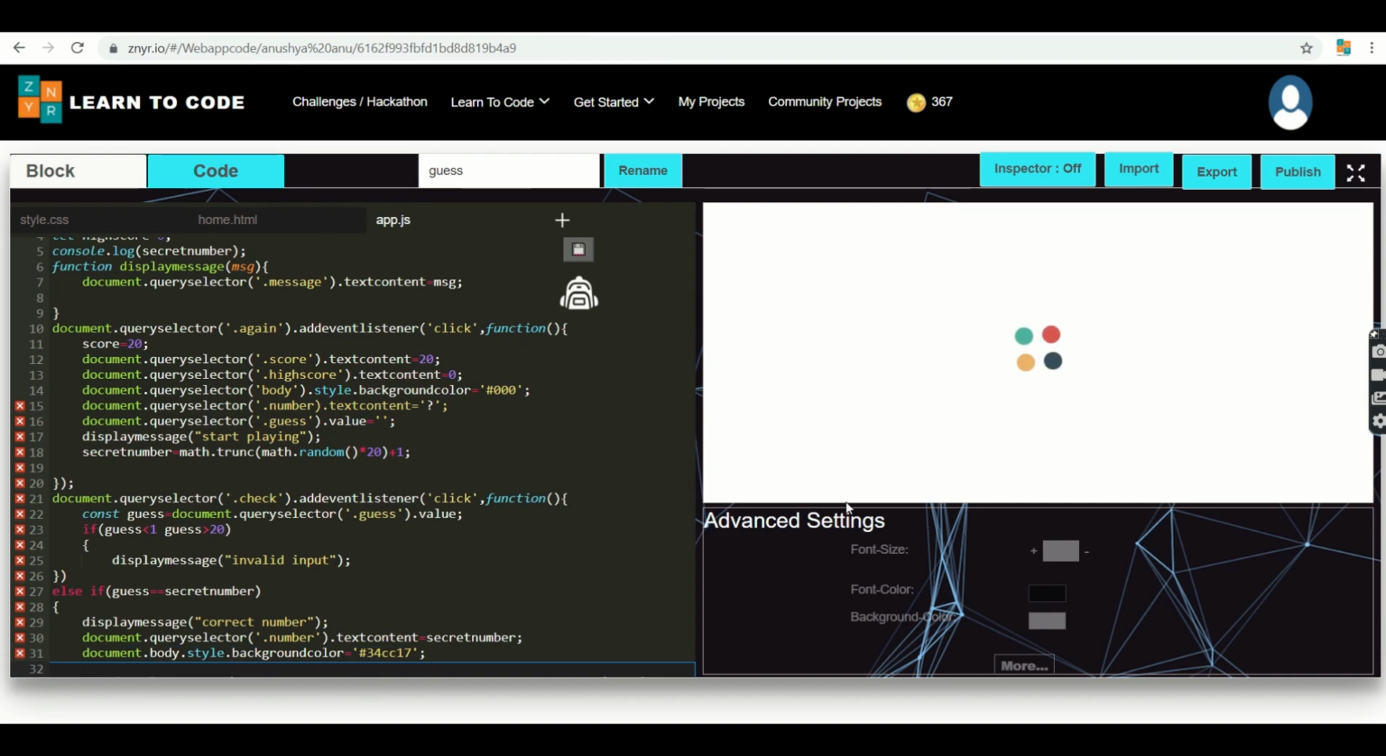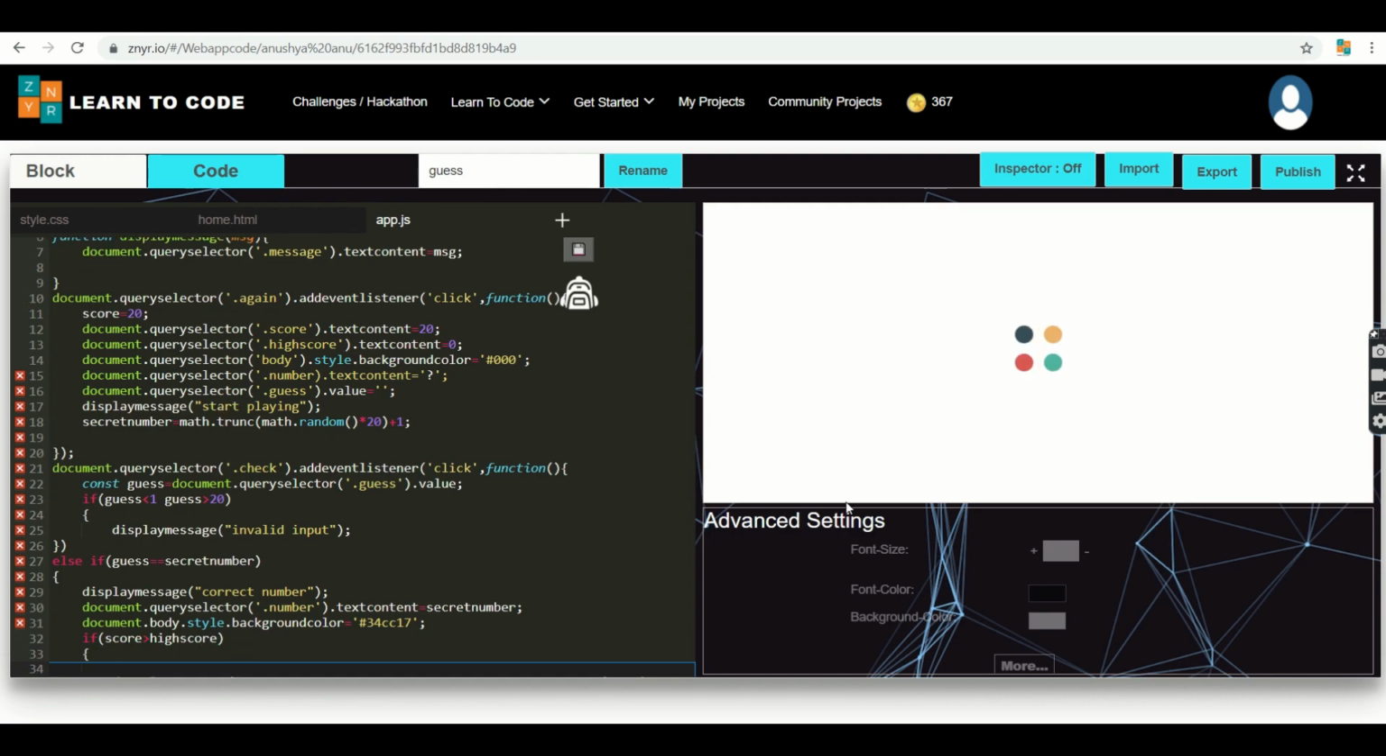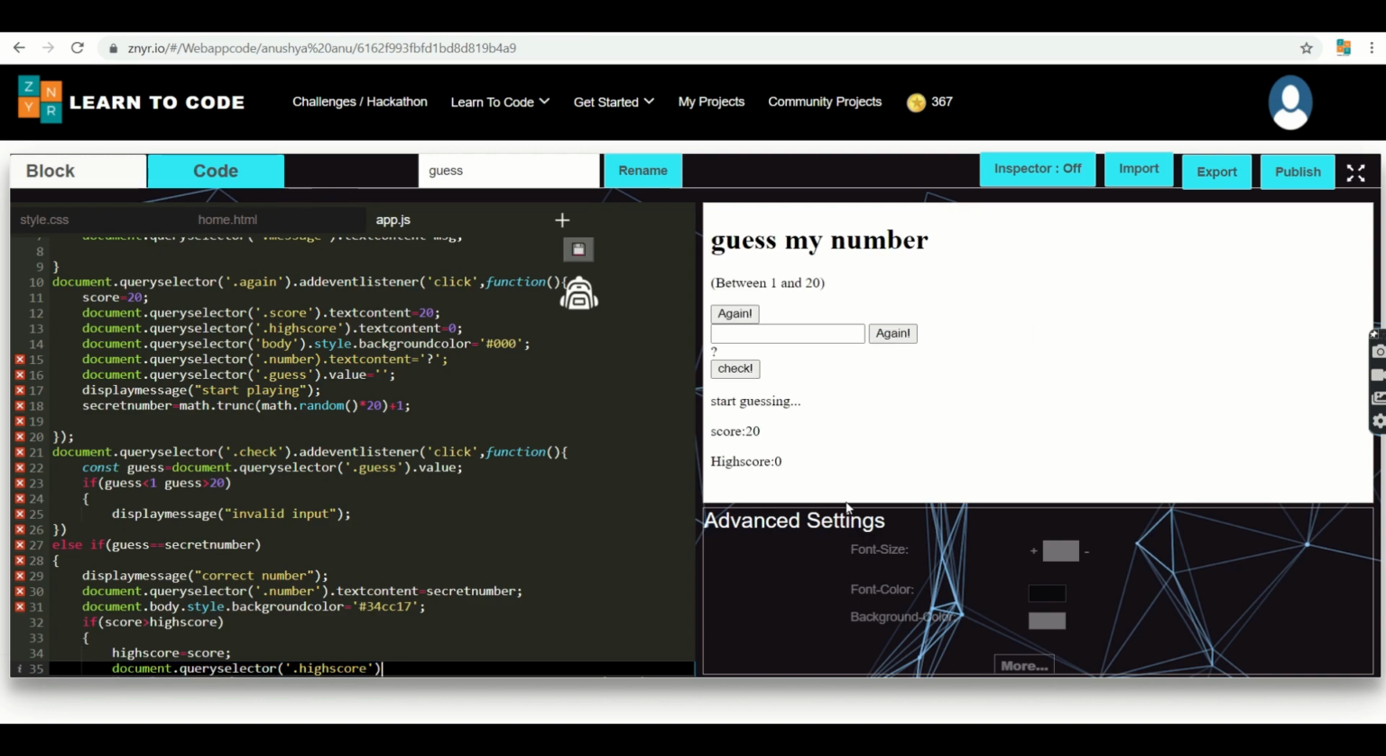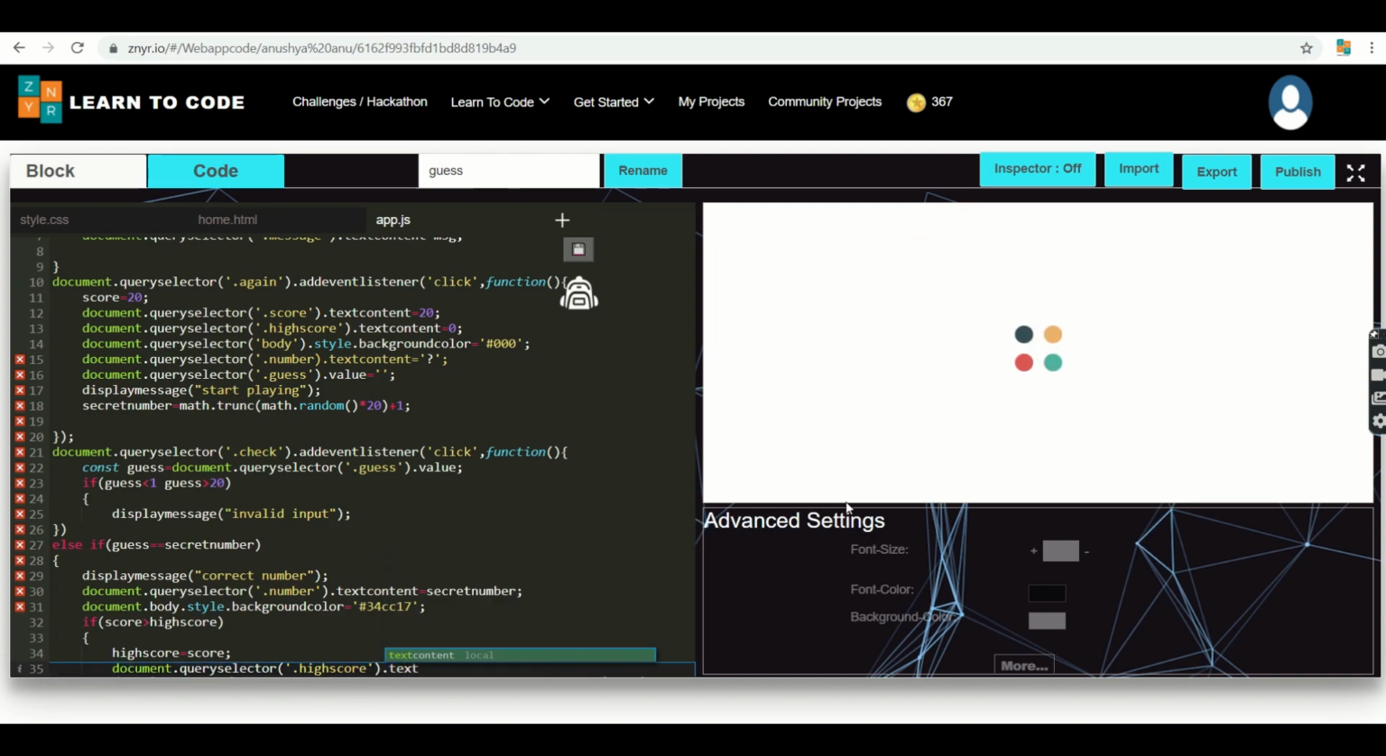So again I'm going to process the condition. If score is greater than high score, then it should display as high score is equivalent to my score, and where it should fetch the detail from the backend process, from the user, which is high score text content is equivalent to high score.